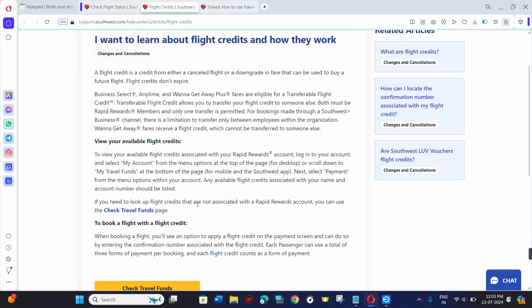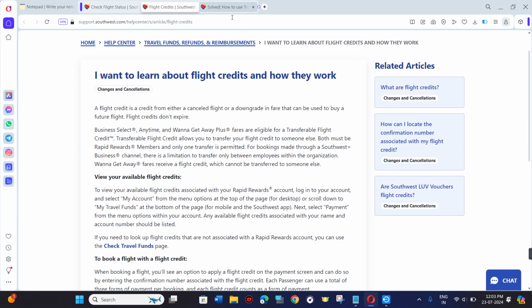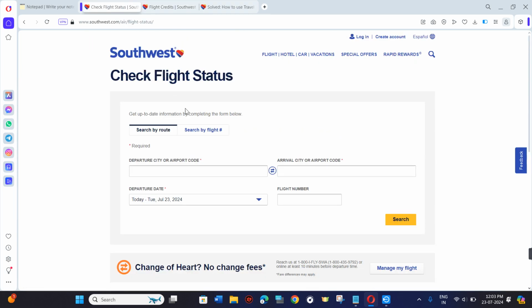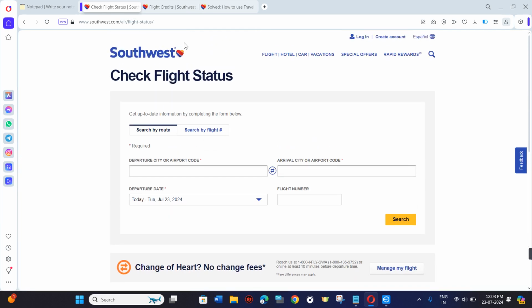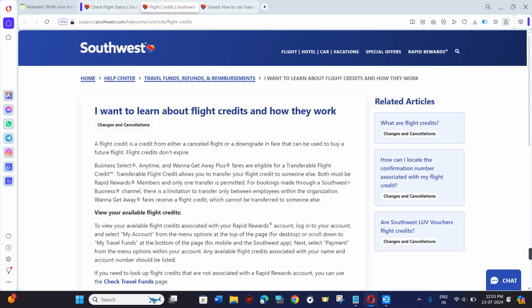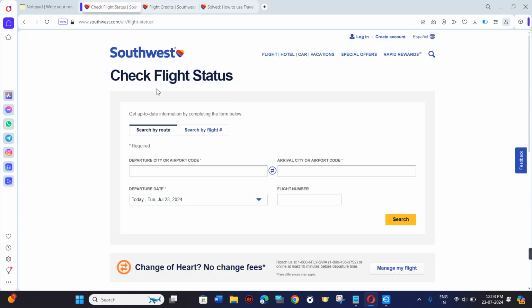If you need to look up flight credits that are not associated with a Rapid Rewards account, you can use the Check Travel Funds page. To use it, simply come to Southwest and provide your route. On the checkout page, select the flight credit option, and this way you will be able to easily use it to book other flights on Southwest.